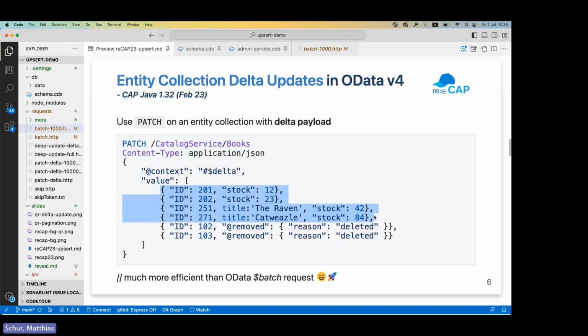And additionally, you also have the possibility to delete some entries. This is done by also adding the entries here with their values and having this removed annotation with an optional reason. And this would then trigger deletes on these books.